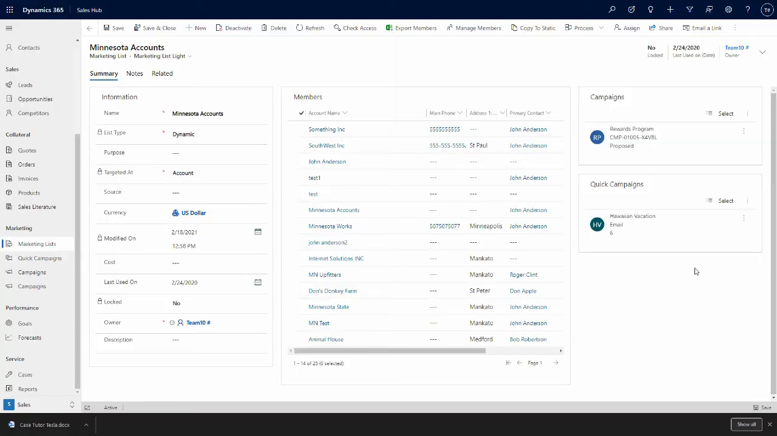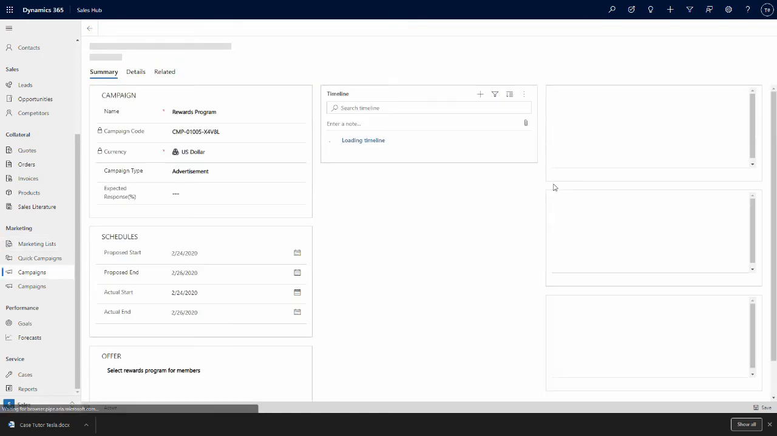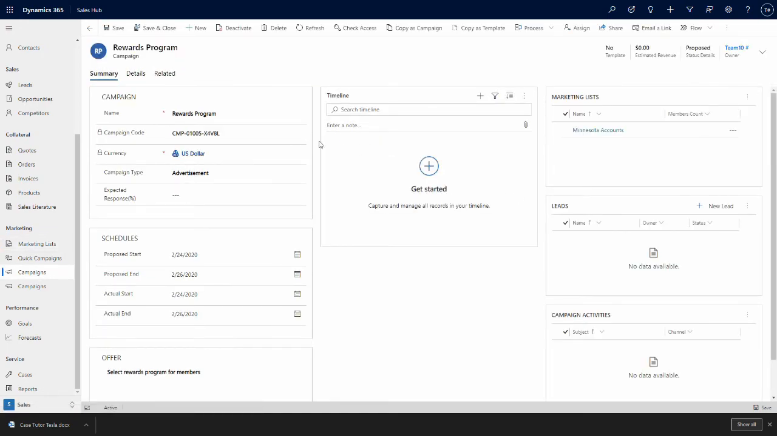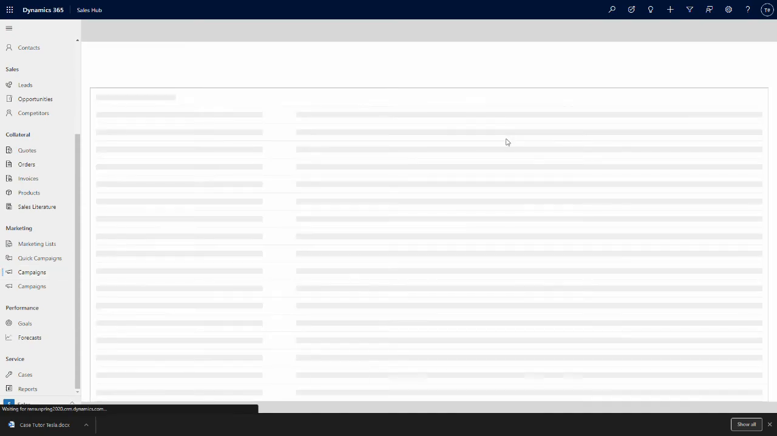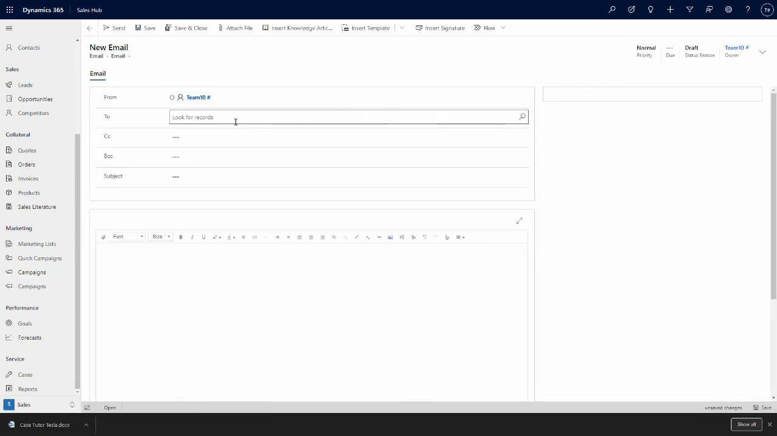And then the other part to the marketing is the campaigns and quick campaigns. These are different ways for you to interact with those marketing lists. So we have this rewards program, and let's say that that's just an idea that we want to do. We can fill out the sheet and everything, and then we can contact people. Let's say we wanted to email everybody within that entire marketing list.